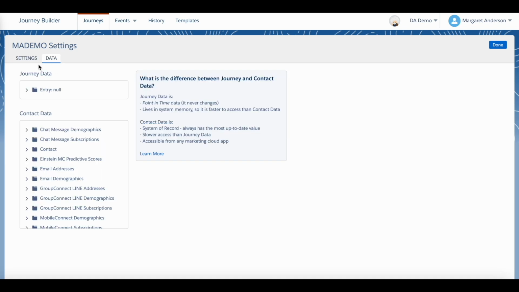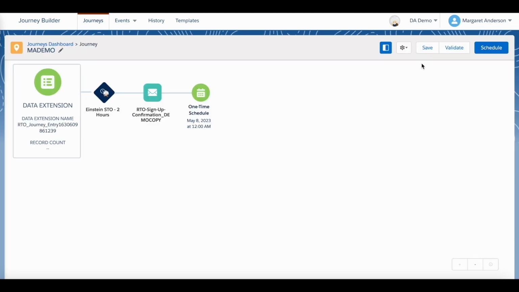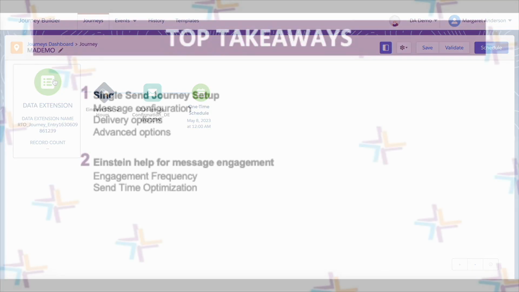And you have some data settings that you can see in this data tab over here. When you are ready to deploy, you'll save and validate if you want Journey Builder to do an additional check just to make sure that everything looks good with your deployment before you hit go. And then you would hit schedule to deploy your single send. So hopefully this is helpful as you are configuring your single send to deploy out of Journey Builder.